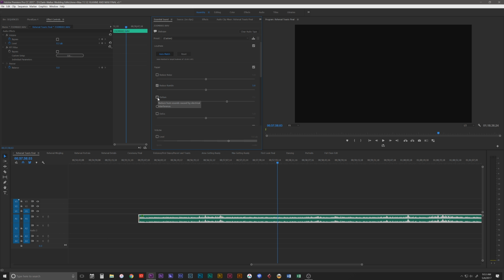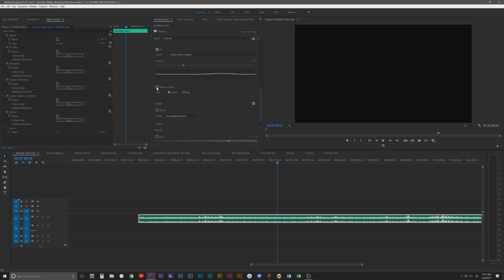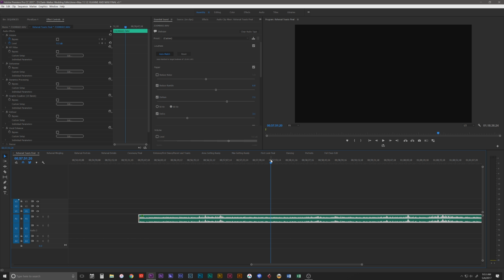Reduce rumble, de-hum. We're going to turn those up quite a bit. DS, we'll bring that down just a touch. We probably don't need a ton of that. Then scroll down, we'll do dynamics, add a little bit of clarity. EQ, actually we'll do subtle female boost on this and see how it is. Maybe a little extreme, but we'll find out. Enhanced speech, female, and that should be good. So let's see how this sounds, and then we'll tweak it a little bit.